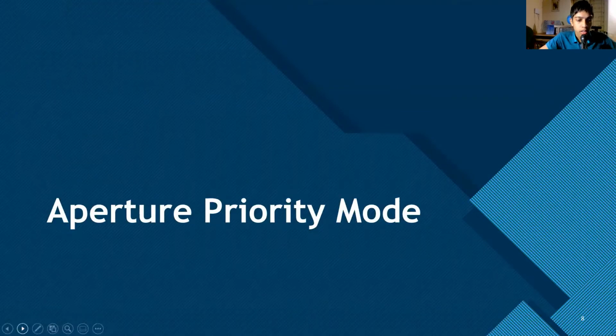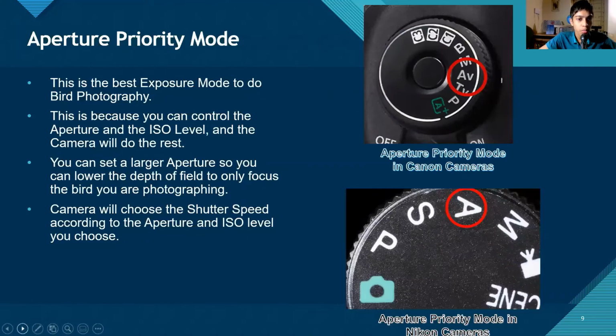So let's first look at aperture priority mode. Aperture priority mode is the best mode that we can use to photograph birds. This is because you can control the aperture and the ISO level. When you can control the aperture, that means you can also control the depth of field. So you can focus the object that you're shooting well. And after you do that, the camera will choose the relevant shutter speed and other things.